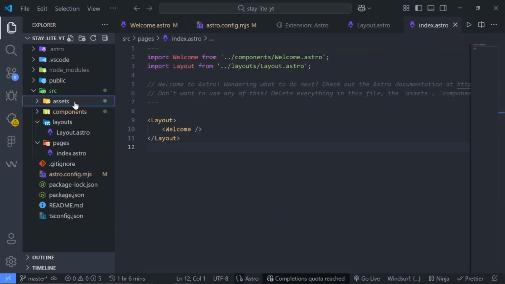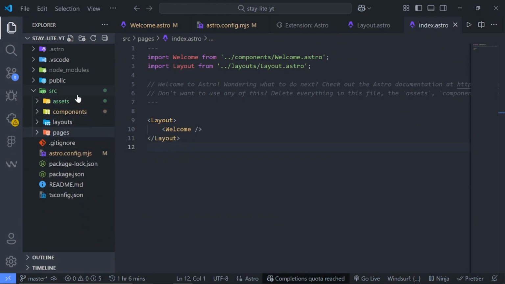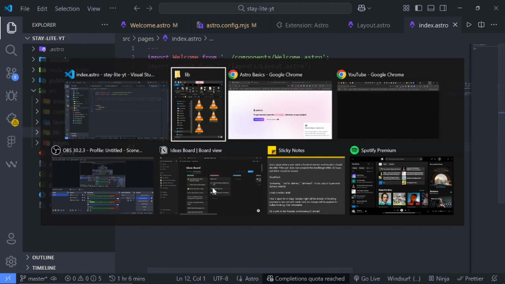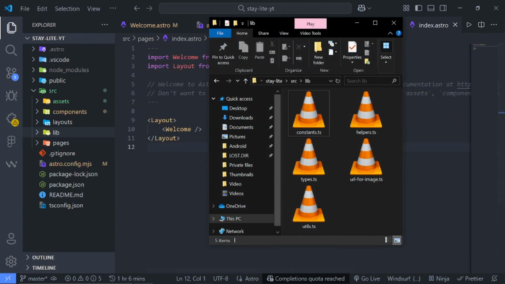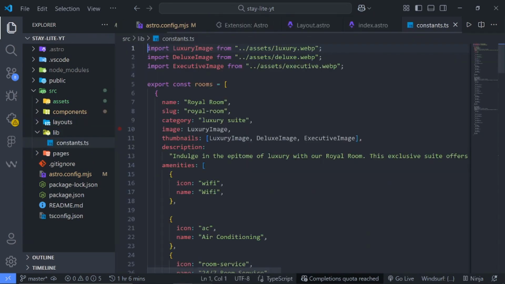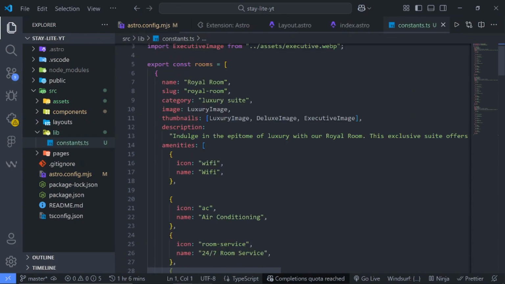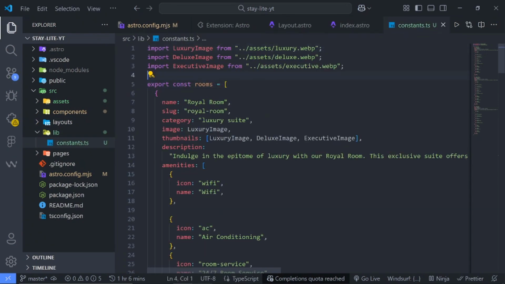All right, so I said we also need a constant file, and we need to store that constant file inside a lib folder. So I'll just create a new folder called lib, and I'll bring up that file again, and I will just take this constant file and move it right here. So basically these are just static files that we'll be starting with. Then later on, when we bring in Sanity, we'll make our content more dynamic.